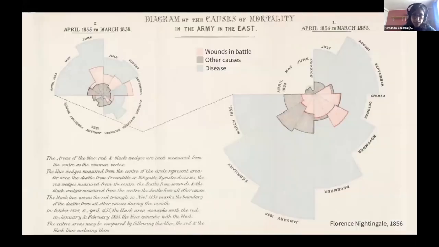This is an example of trying to communicate information. This plot was done by Florence Nightingale in 1856.